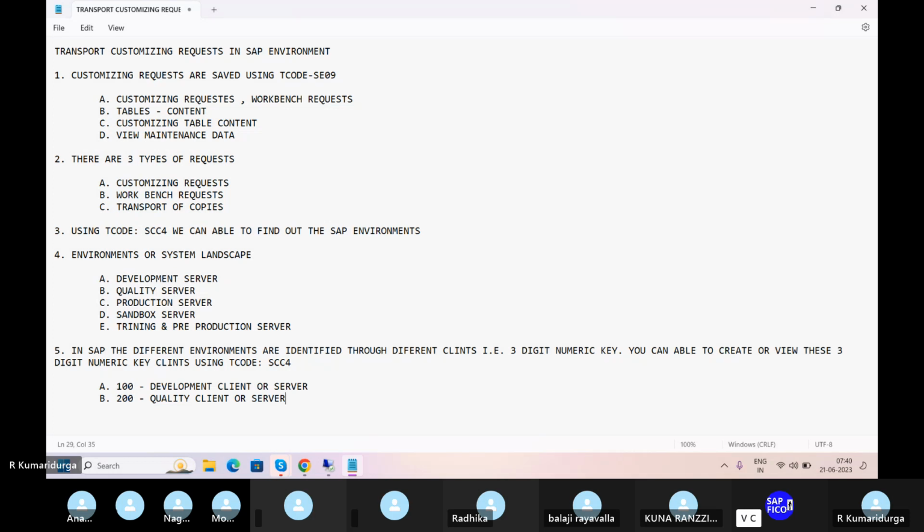The next one, C. What is the last client, ma'am? 400, right? C is for the production client. Okay. In this system, for their organization, they are just using the development client, quality client, or production client. Okay, that we can call it as numbers.